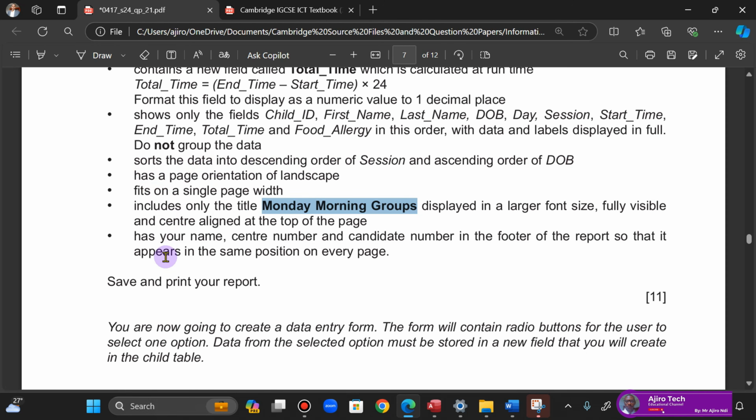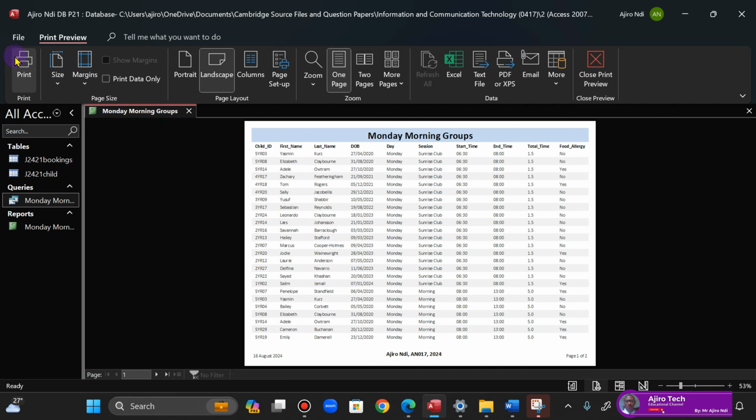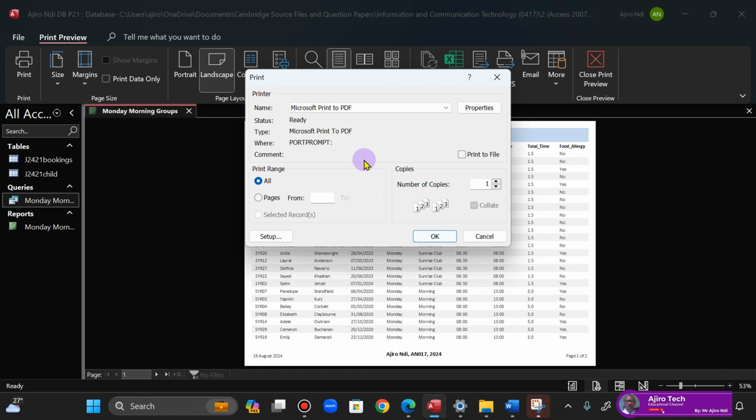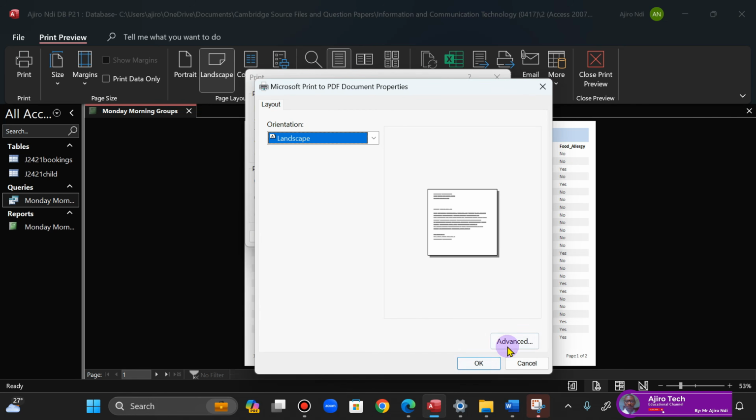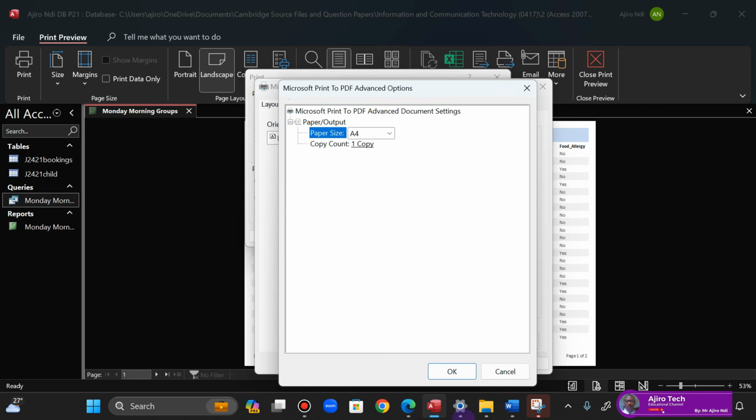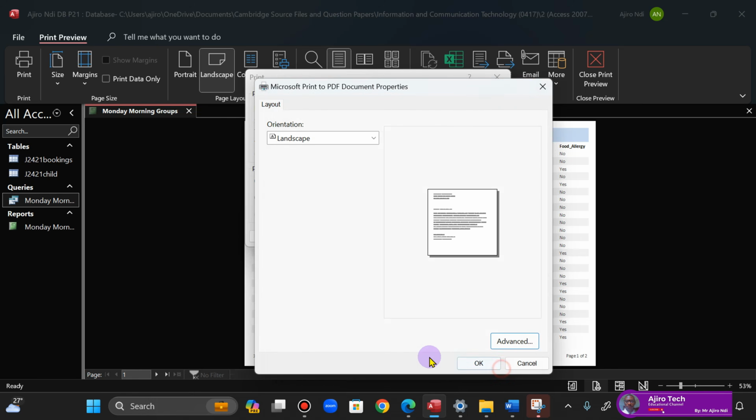Okay, sort, save and print the report. So it's fine. I think we have everything here. So I'm just going to print. Please, it's important that when you're printing your work, it has to be to PDF. That's why you click on the properties, you go to advanced, and please, the paper size has to be A4. Very important, so please take note of that.